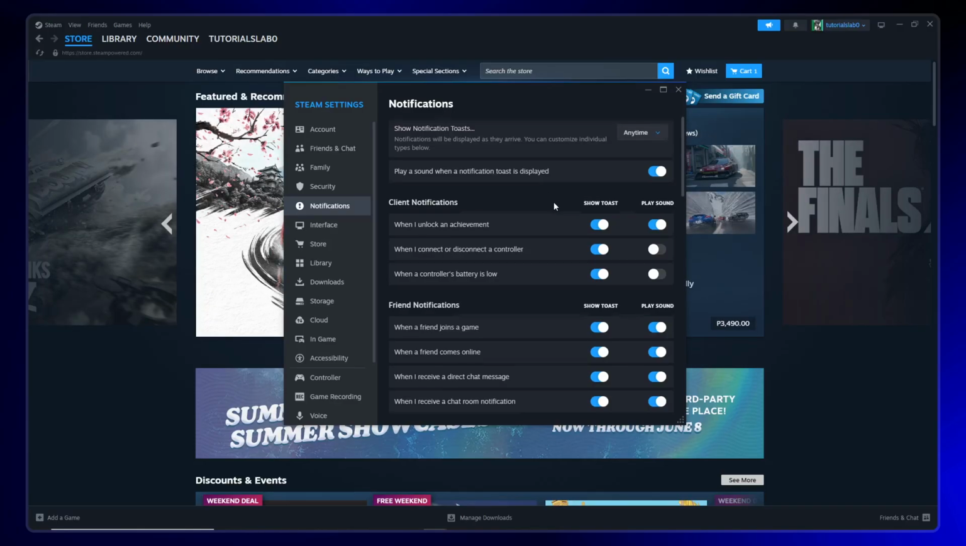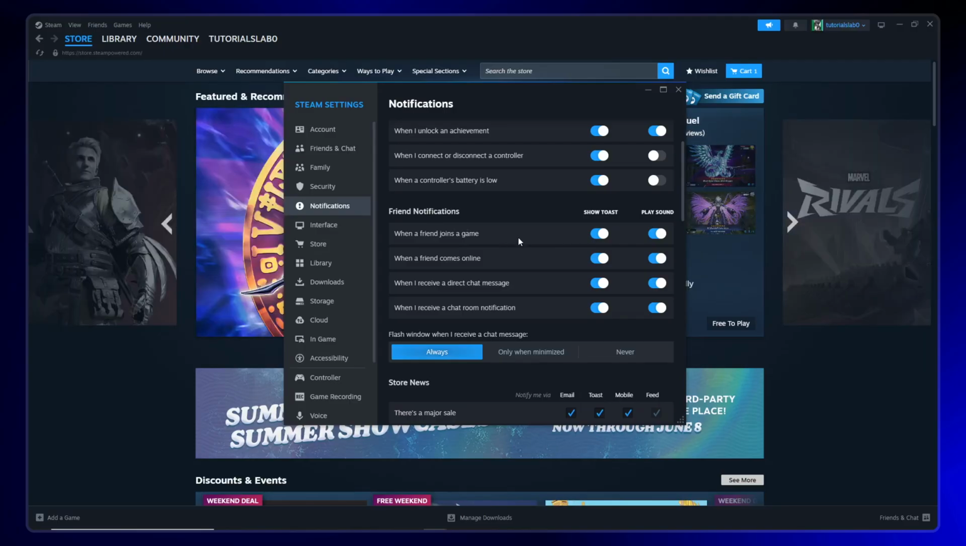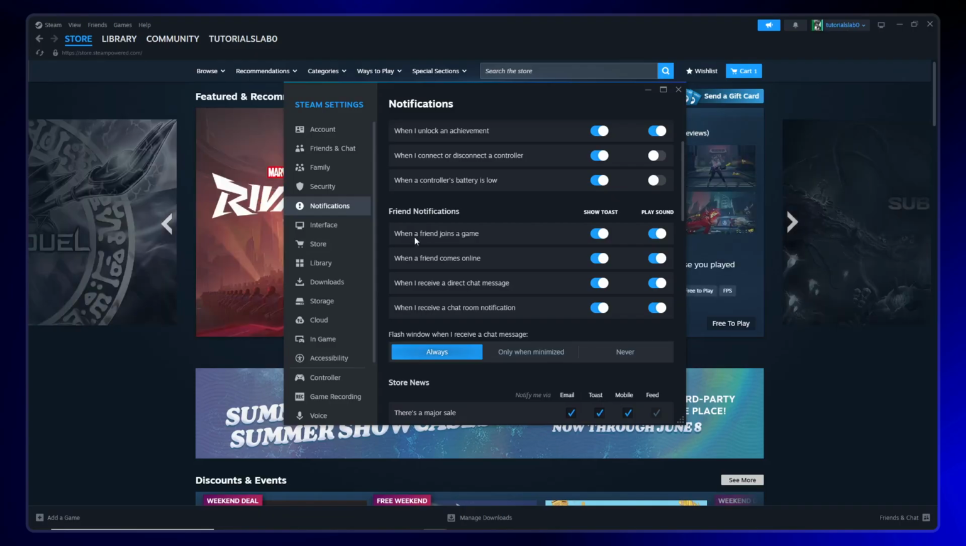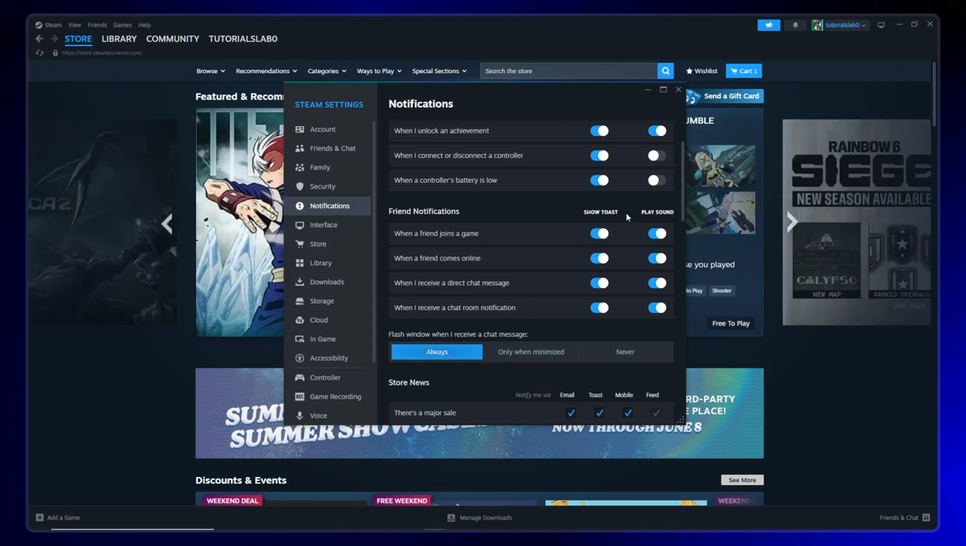Now, navigate to the Friend Notifications section within this panel. This is where Steam gives you detailed control over how you're notified about your friends' activities. Here you'll see a variety of different friend notification options laid out clearly. These include options like when a friend joins a game, when a friend comes online, when you receive a direct chat message, and when you receive a chat room notification. Each of these represents a different type of social activity that Steam can alert you about.